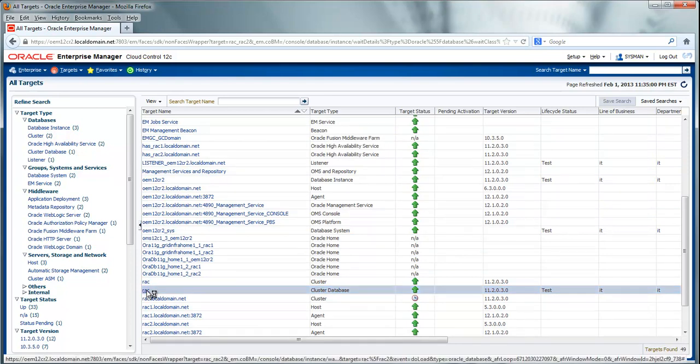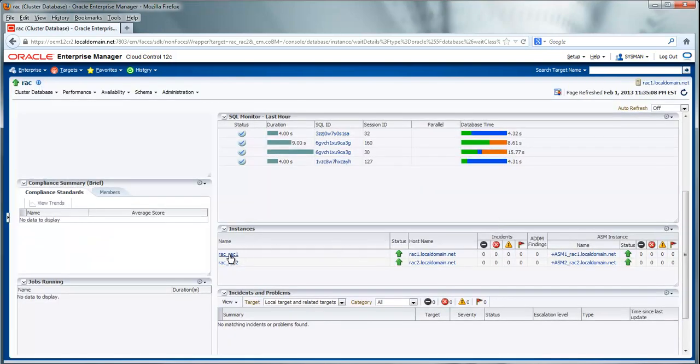We have our cluster database, and this one has both instances. Our instance 1, which is rack node 1, and this is rack node 2, and we have those two hosts, and we have ASM targets.